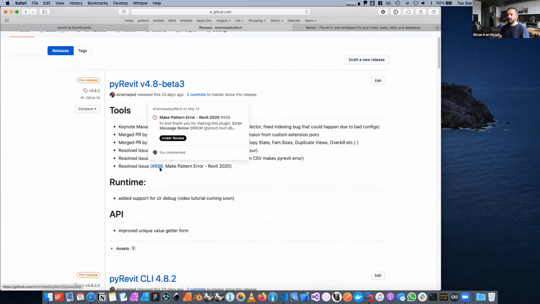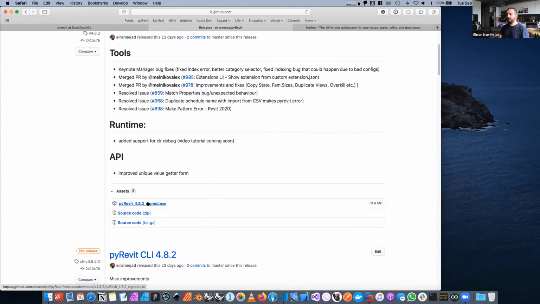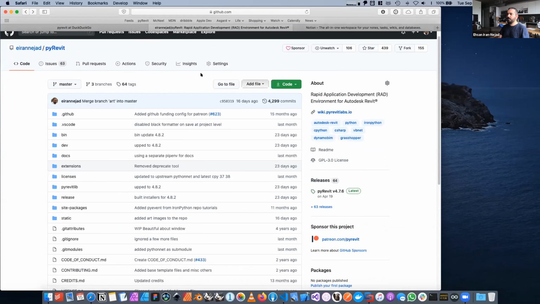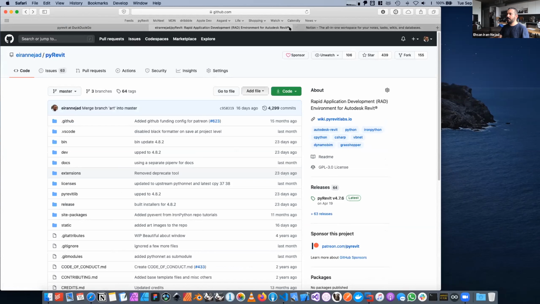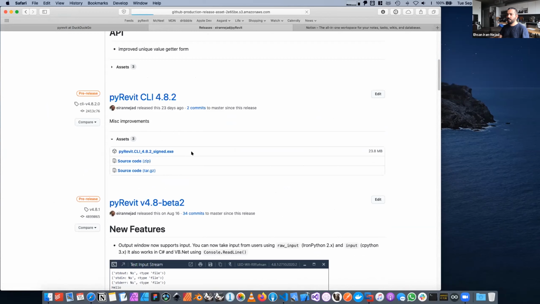You can click on this and generally go through the assets and find the .exe installer, and you can download that and install it on your machine. And I'll show you how that works basically. I'm going to actually download this one right here. Let's go to that. Beta 3, I'm going to download this one.